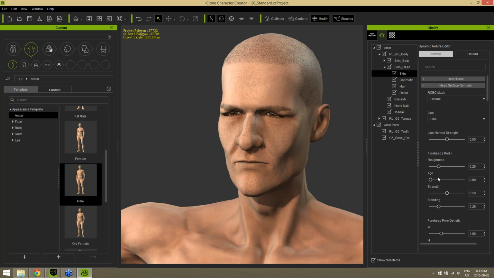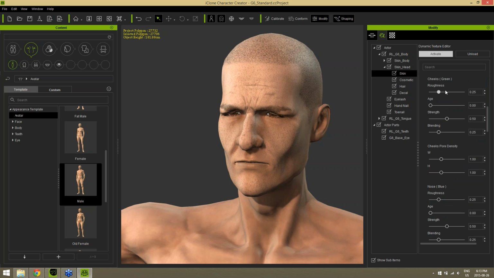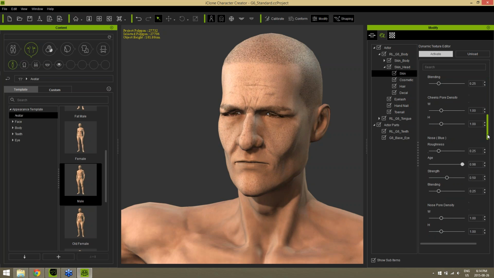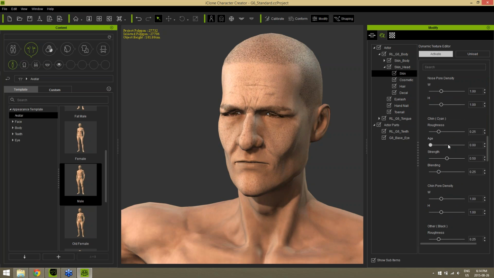Head surface normals. Here's where you can age your character's head. The cheeks, the nose. So, in a couple seconds, you can turn this guy into someone a lot older looking by increasing the strength. And there you go.